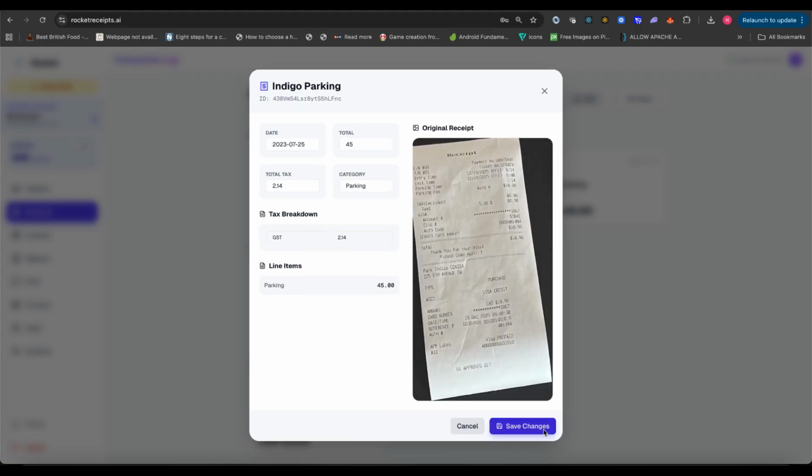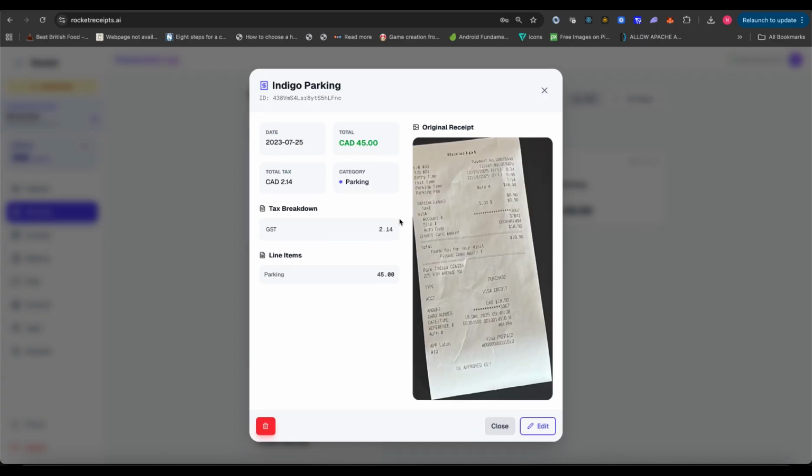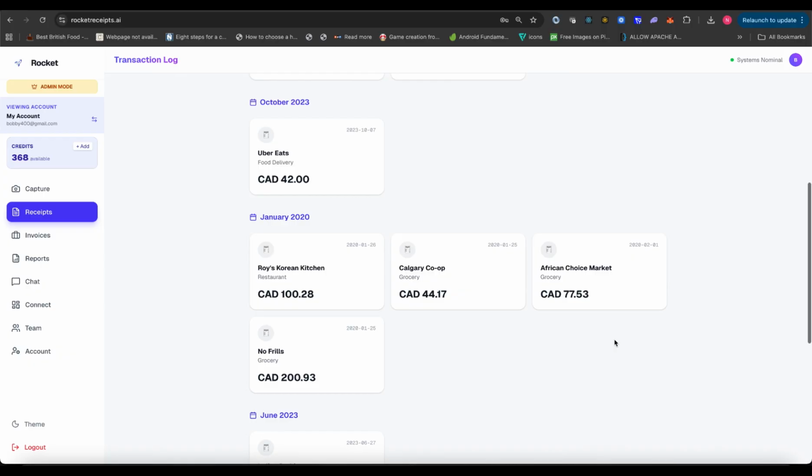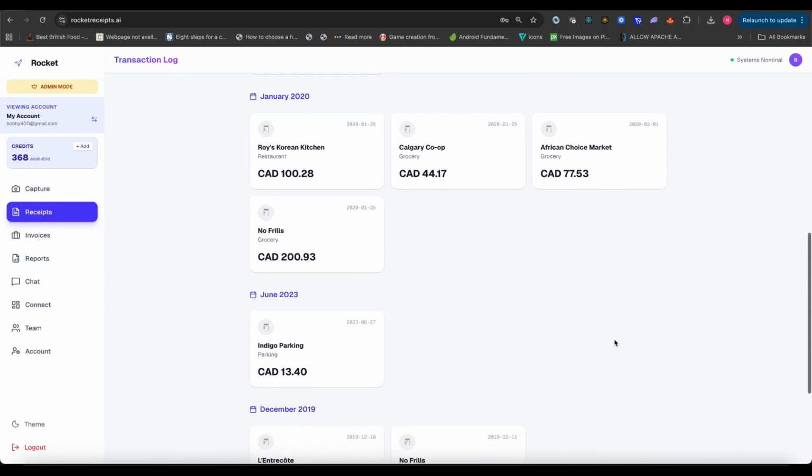And by the way, if you want to click, you can actually come in here and edit this yourself. So you could go here and save changes, do whatever. And yeah, Rocket Receipts has done that. It breaks everything into the year and all that, the expense, all of that in place.